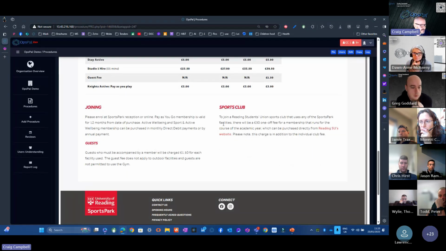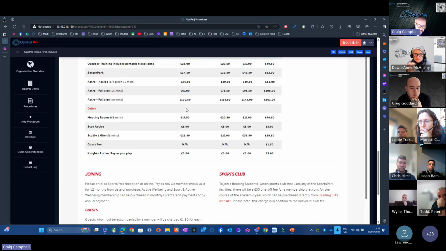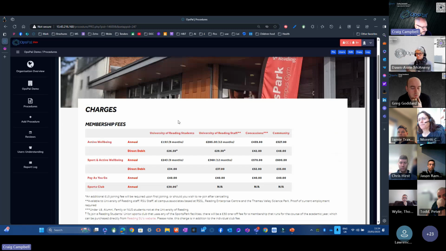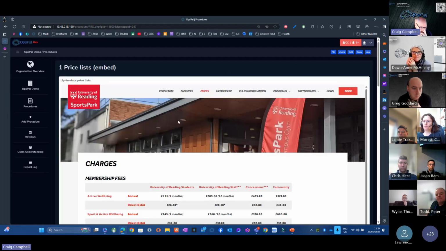This might be your class timetable. This might be any information that you've got on your website. Okay, so anything that you've got on your website that you might want your staff to keep read or update or do little tweaks for is really, really powerful. So yeah, that all gets brought in, which is amazing.